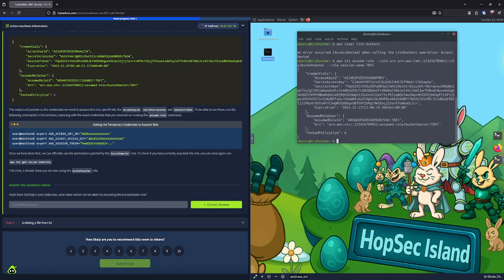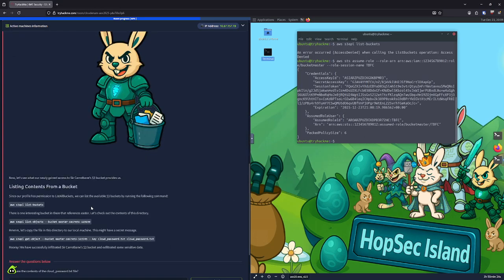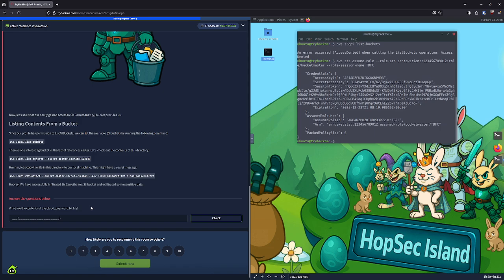What the heck? Okay, let's just see if we can do what I wanted to do over here, because we assumed that role. So let's see. AWS S3 API list-objects bucket Easter secrets 1 2 3 4 1 2 3 1 4 5. Oh, I didn't get any of that because I apparently wasn't on the right screen. That's great. Okay. So I'm not going to screw around with that anymore.